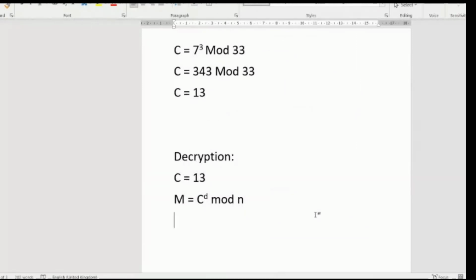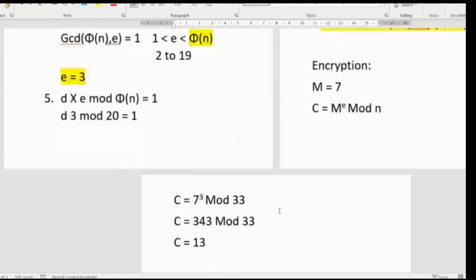I'm the receiver now. Just imagine you are the receiver, doing this with your own private key. Now I'm going to calculate M. So M is equal to the ciphertext 13. Now you have to find the value of D. Where is D available? D is available in the private key.